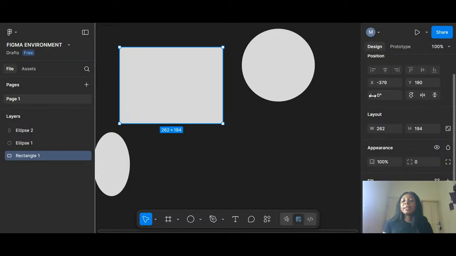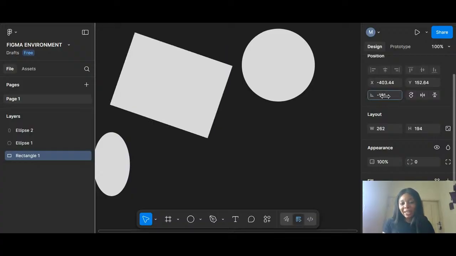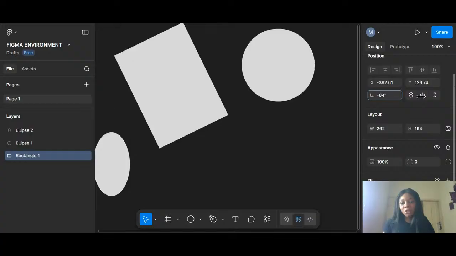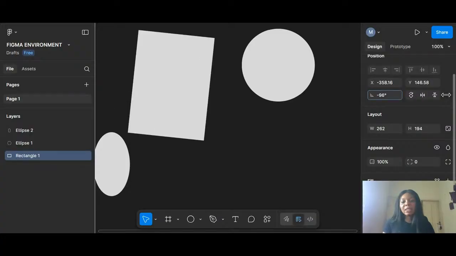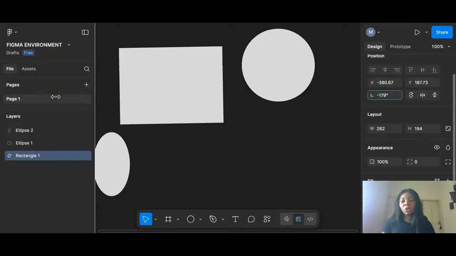Then the next one is the rotation. If I come to the edge, you can see that my mouse changes. So if I hold down and drag, you can see that I'm changing the rotation. I'm rotating it. And as it is rotating, the X and Y position is also changing because the rotation of the object is changing.